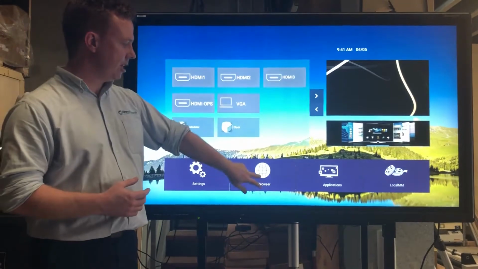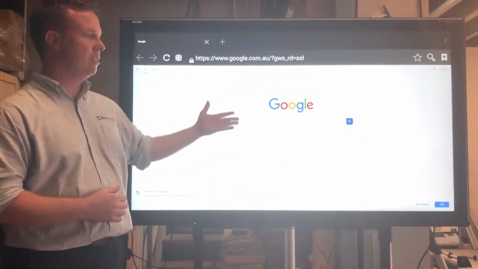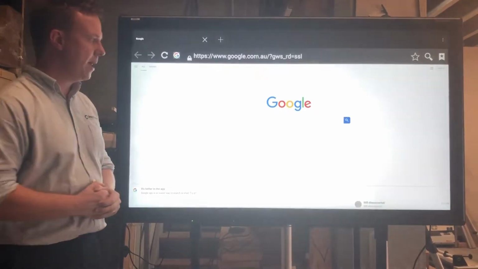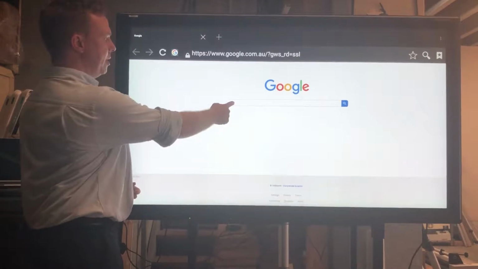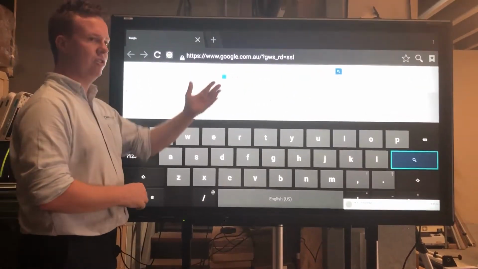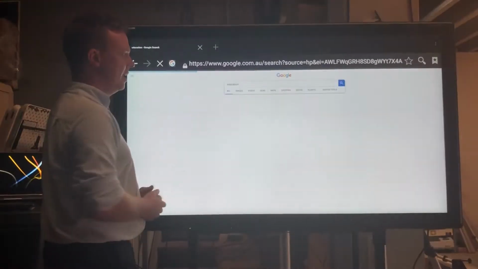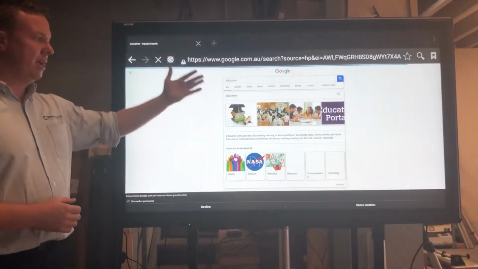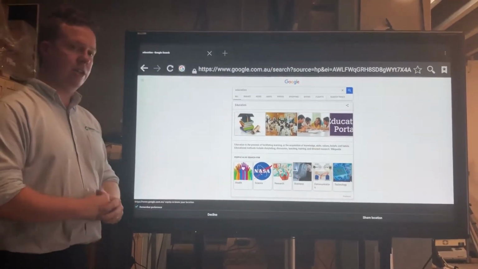So first thing we can do is click on the browser and it will open up a traditional browser page. We can see here it's now connected to the Google homepage. If I wanted to search, I could tap on the screen and it will bring up the keyboard. Okay, I could then type and do my search. For example, I've recently searched education, so I wanted to search that again. I could click on it and it will now populate with items around education. Okay. Same scenario as I just did before.